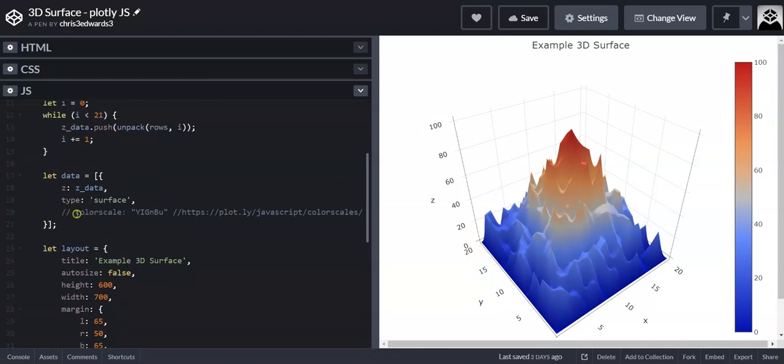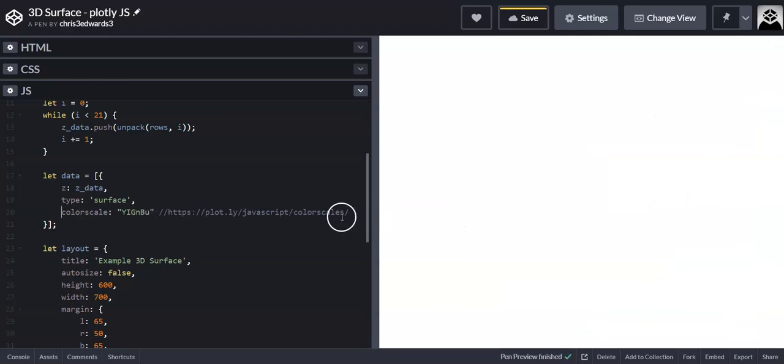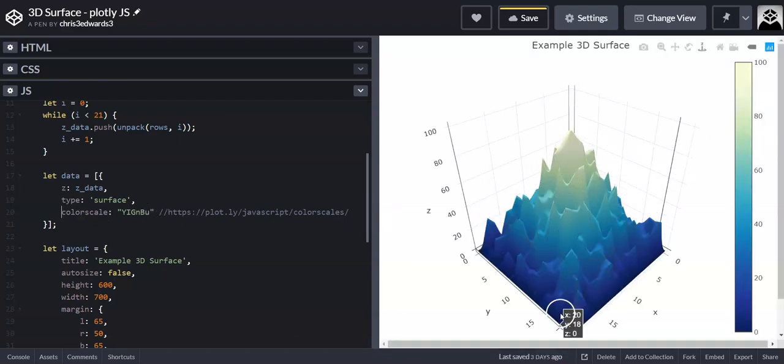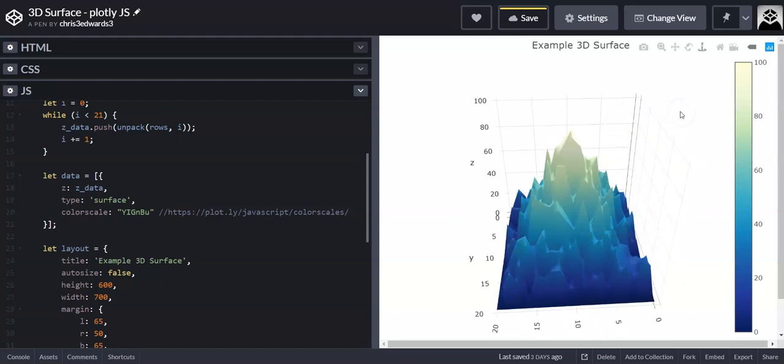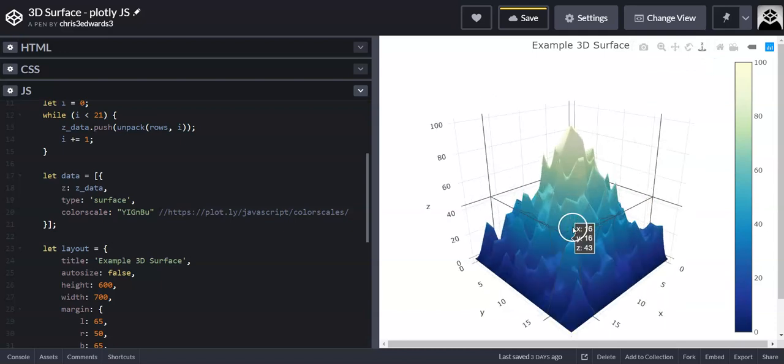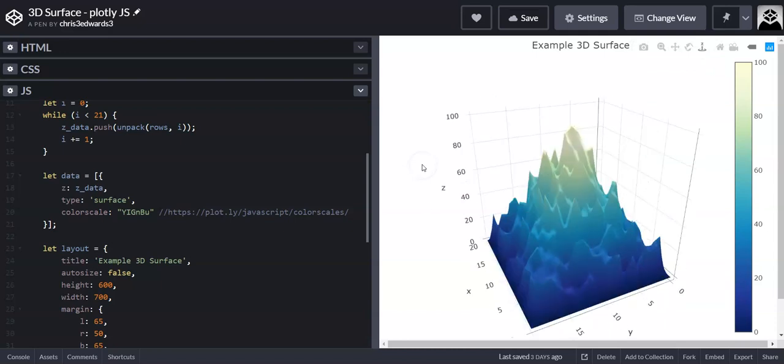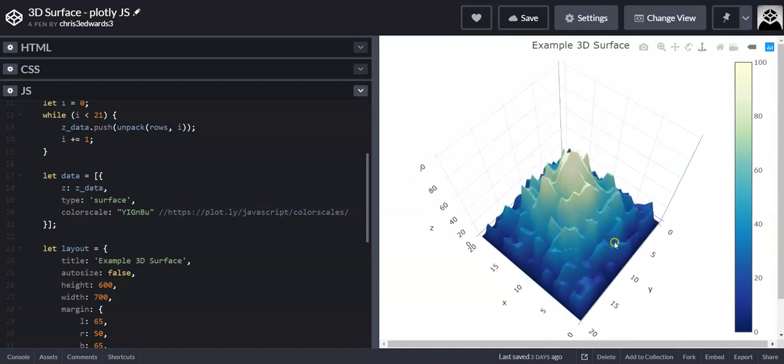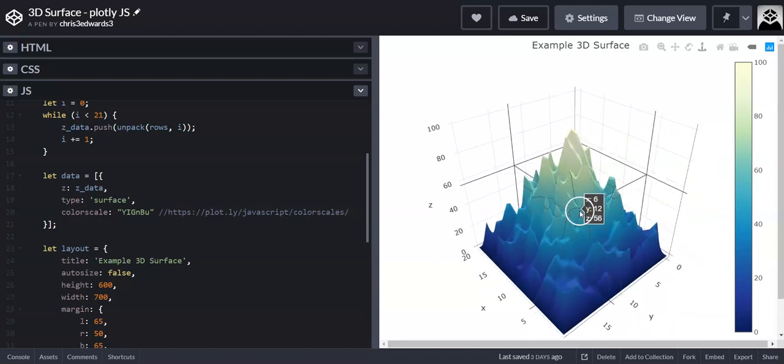Plotly also has built-in color scales that you can use. And the link to those is right here. But now this plot will be created on a blue to yellow scale. And again, there's different options for how to rotate the plots, zooming in and out. These 3D charts aren't too common, but they can be really helpful for displaying certain types of data.